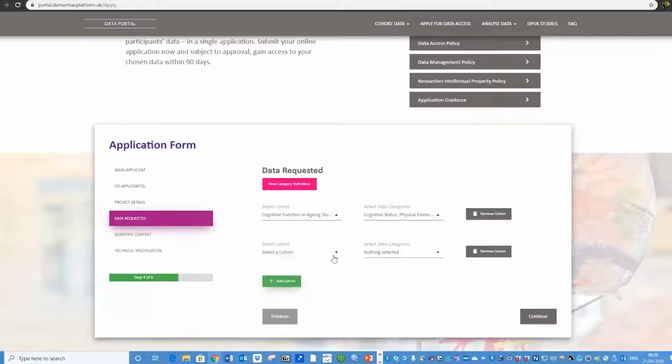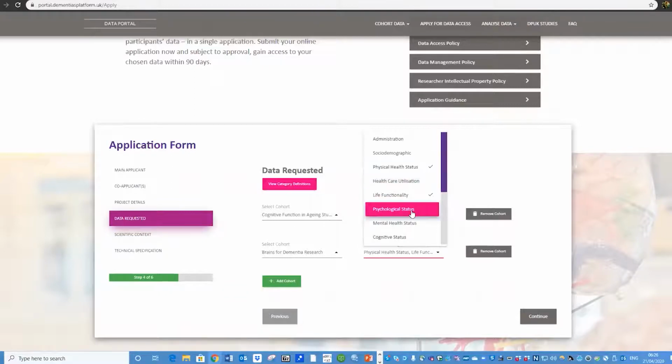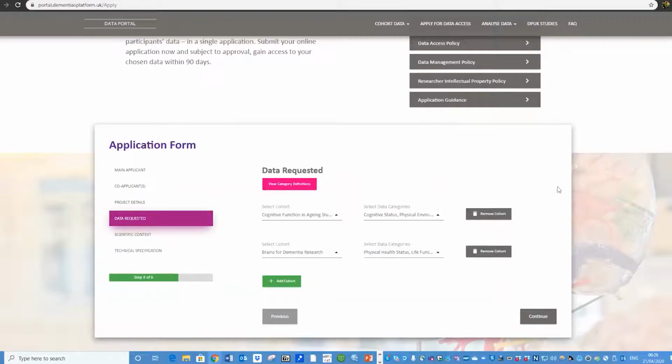And then you can just select an additional cohort underneath. So there is no limitation on cohorts to be selected for your research question, but we do request that researchers only select those cohorts which have appropriate data and are appropriate for answering their research question.